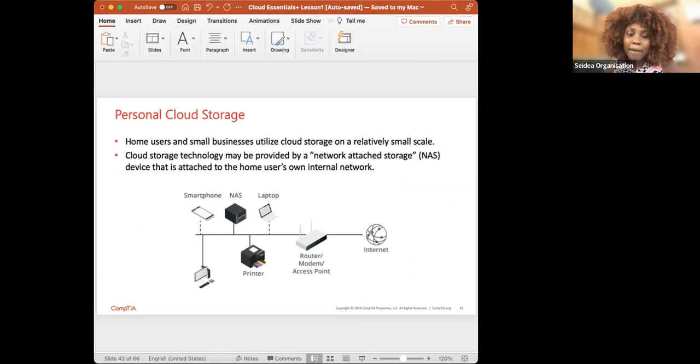Now, when we're talking about personal cloud storage, it deals with home users and small businesses and how they utilize cloud storage on a relatively small scale. So this is looking at cloud technology that may be provided by a network attached storage, known as a NAS device, that is attached to the home user's internal network.